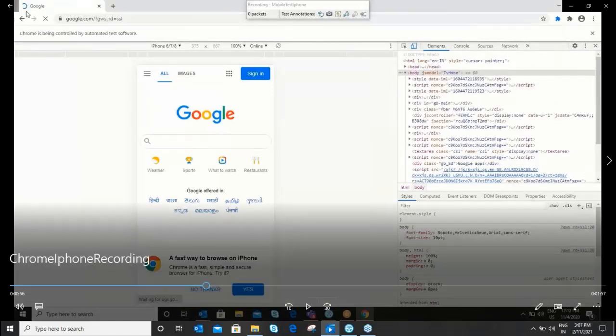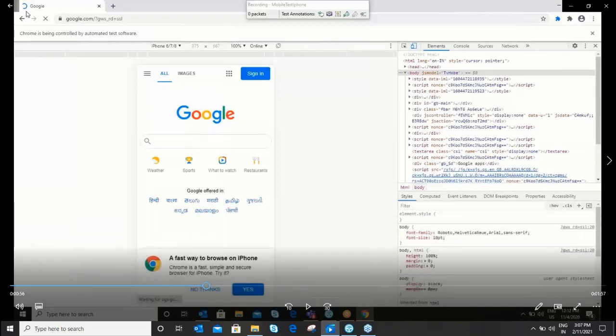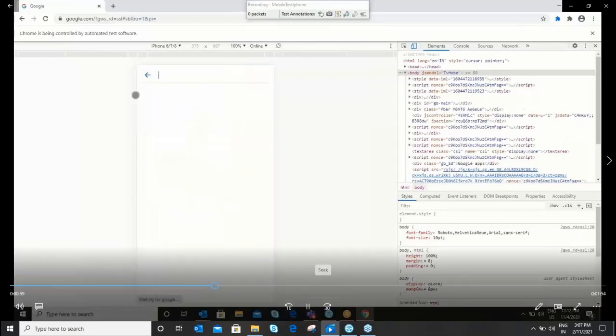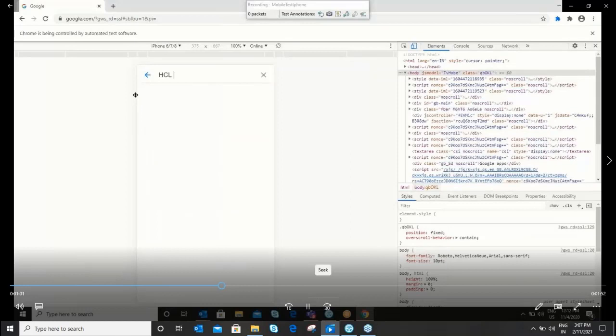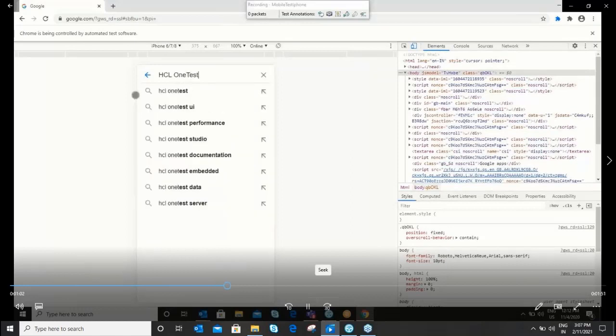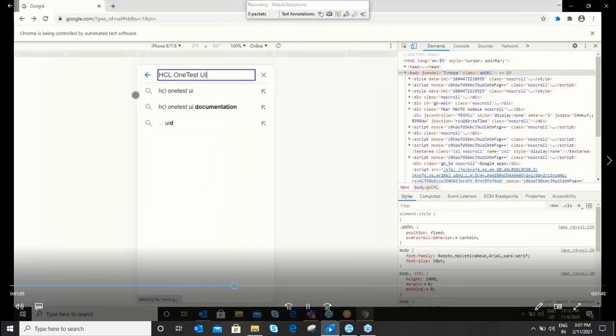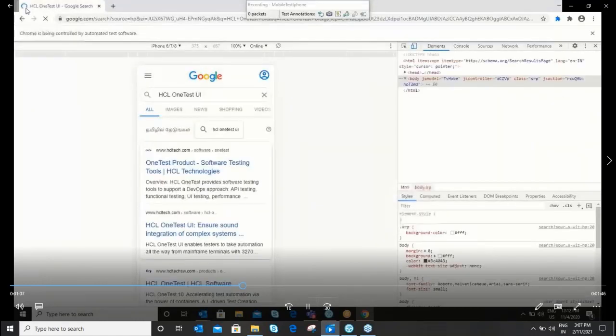One thing you need to keep in mind is that when you're interacting with your application, make sure that the browser loads completely. Otherwise, the actions may not be captured, and you could see steps missing in your test. I'm searching for the HCL OneTest UI website here. So I'll wait for the page to load.